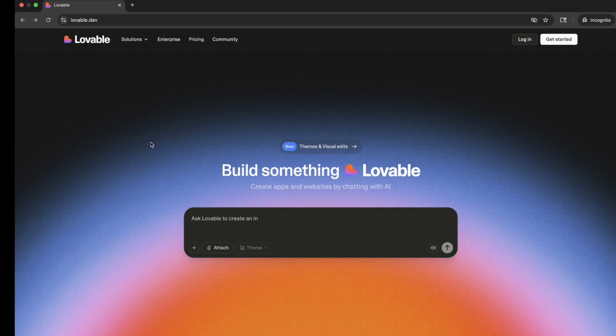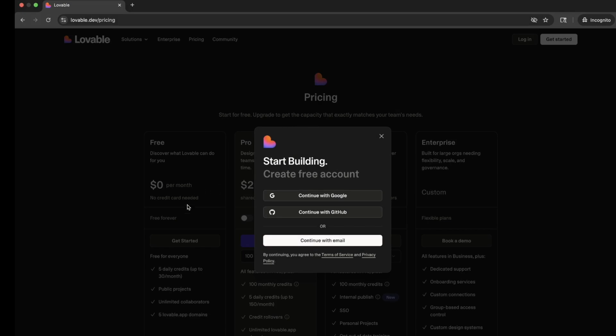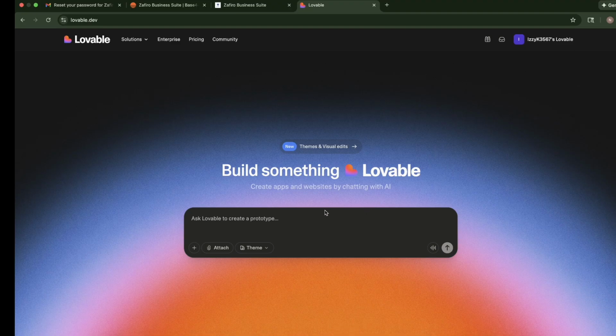Another good thing is that Lovable gives you a very generous free plan with up to 5 credits a day and up to 30 per month. And this is very often enough for you to build whatever it is you want. So the first thing we're going to do is to get started by creating a Lovable account. I've created my Lovable account.